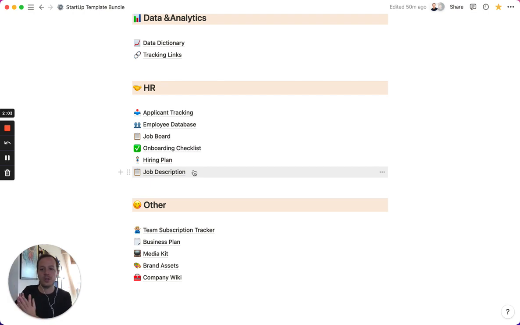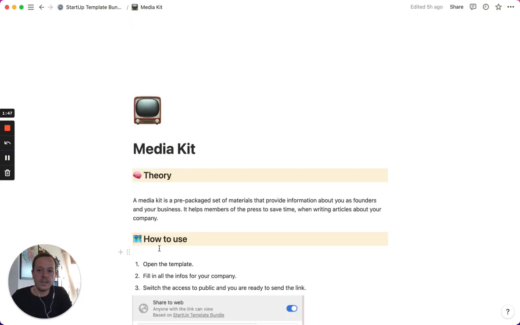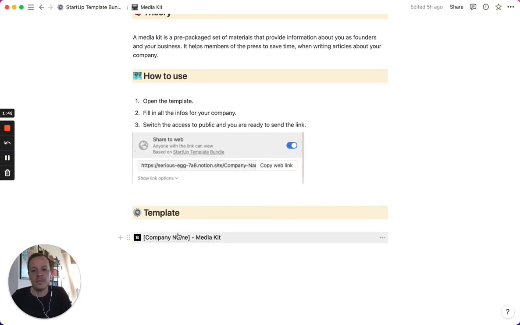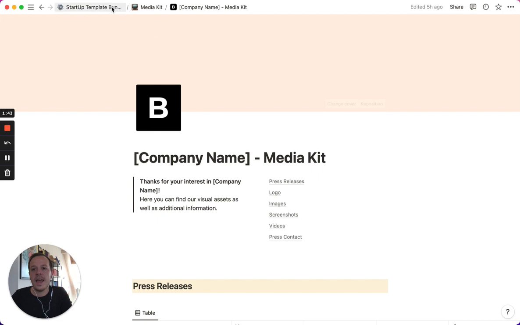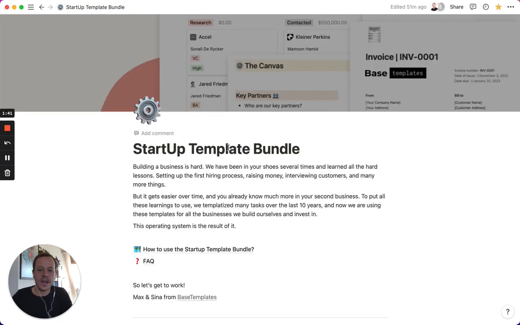The idea is just copy the templates that you need for your current stage of your company, and then you are good to go. They are all built in a way that they are really easy to use, but also very, very customizable. So you can always adjust them to your needs. The structure is always the same.